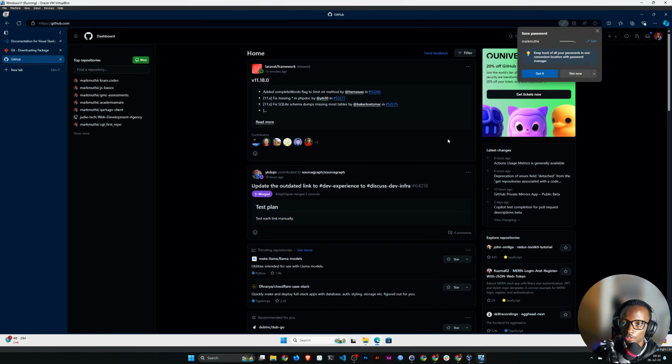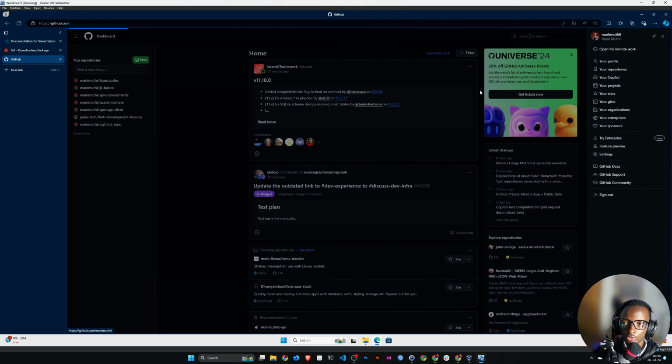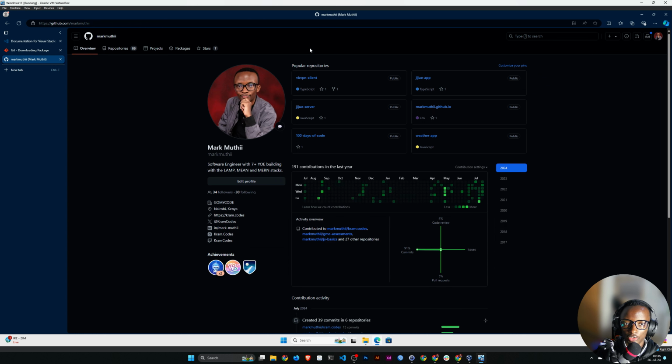So again, you need to be signed into GitHub on your default browser. Here, this is a fresh install of Windows, so the only browser that I have right now is Edge. I haven't installed Chrome or any other. So on your default browser, make sure you're logged onto GitHub. Then the next thing that you need to do is to set up Git on our machine.